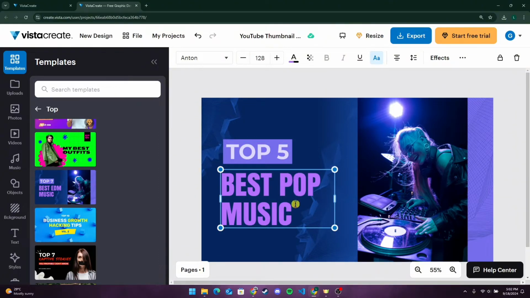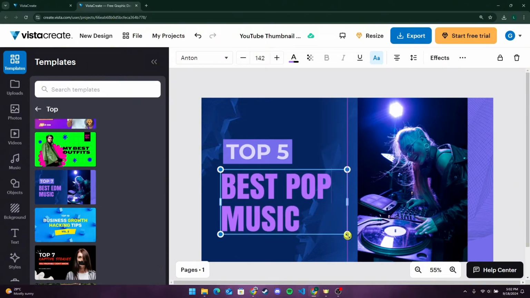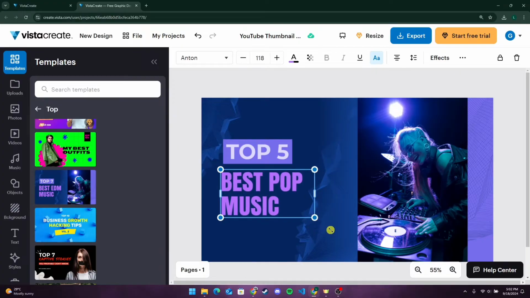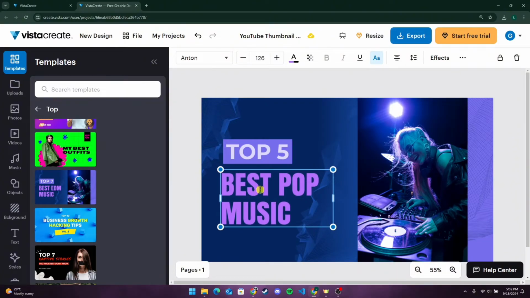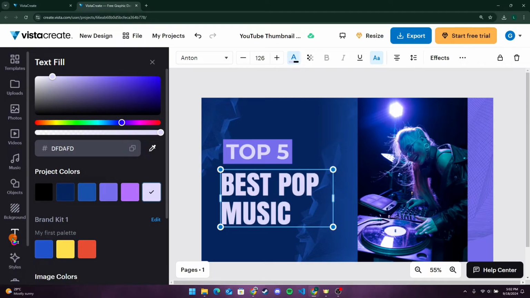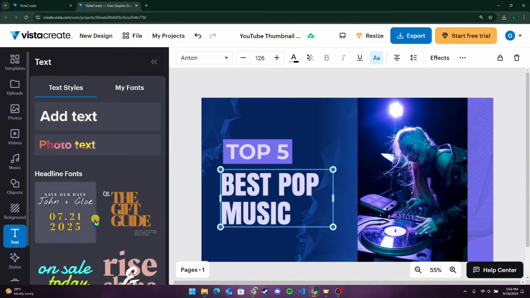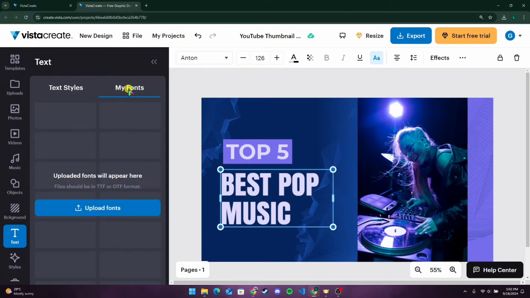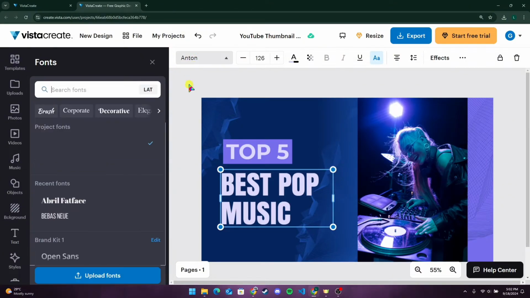You can change the size, color or alignment. Drag this little circle and you can adjust its size. You can also change its color. Click on the A icon here and choose the color you like. You can click on this text tab here on the left hand menu to add additional headlines, subheadlines or body text. You can also choose the font from here.